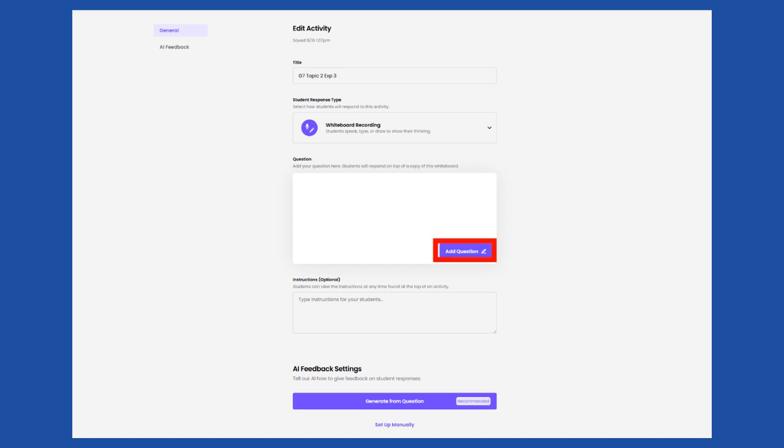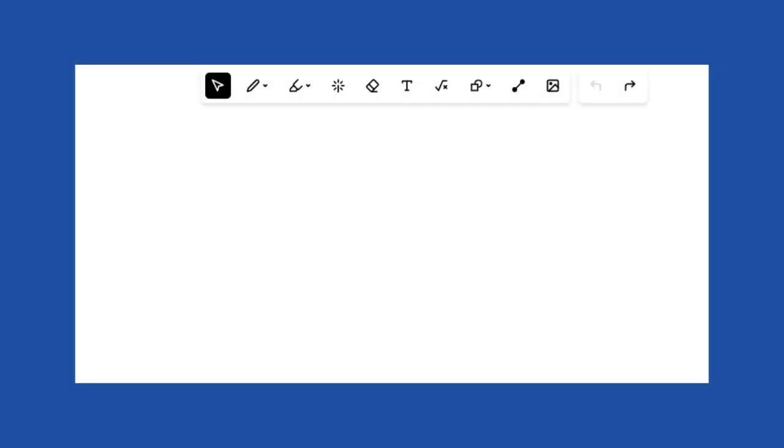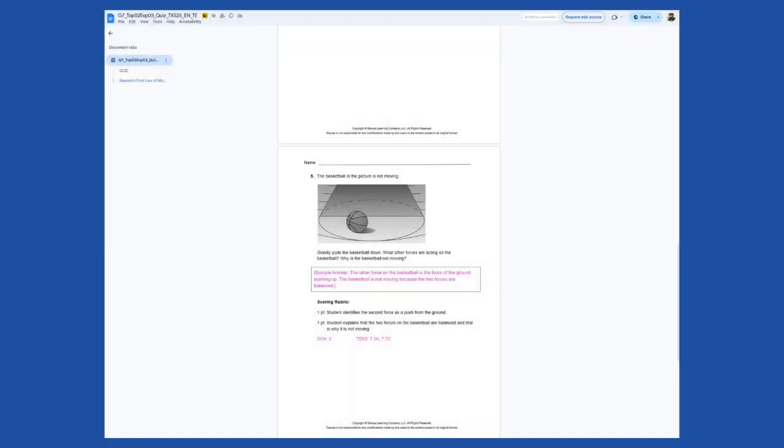The next step is to create the question. Click the Add Question link to open the editor. In the editor, the teacher can add images, annotate, and add text, including equations. In this case, I'm going to add a question from the middle school science curriculum that I want students to answer. I'm going to copy and paste the question from the image.